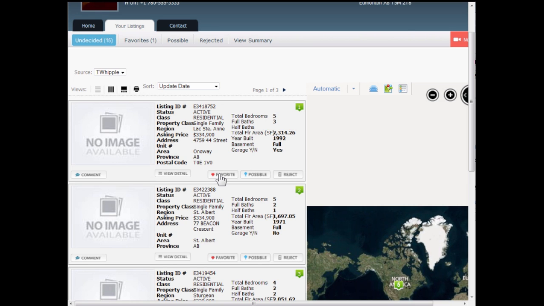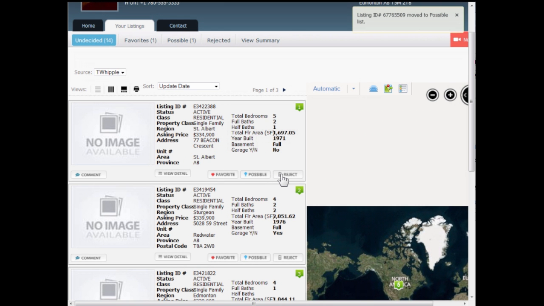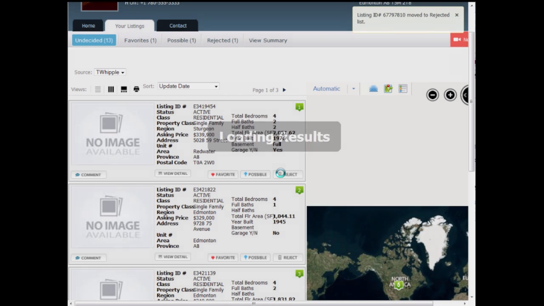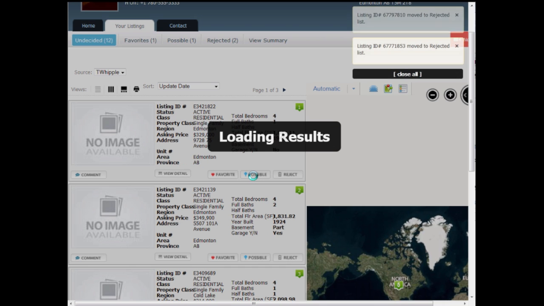new set of 5. I'm going to make the next one a possible, the next one a reject, and as a client, I could then go through and do each of these different things.